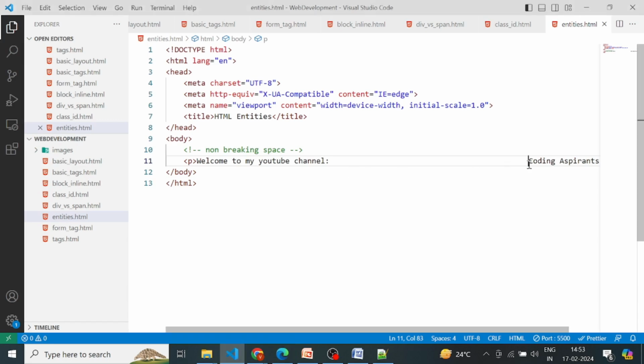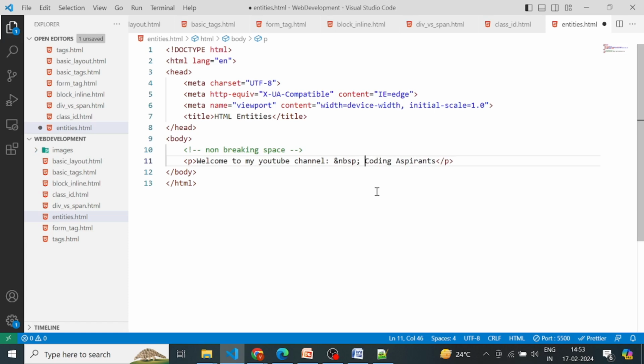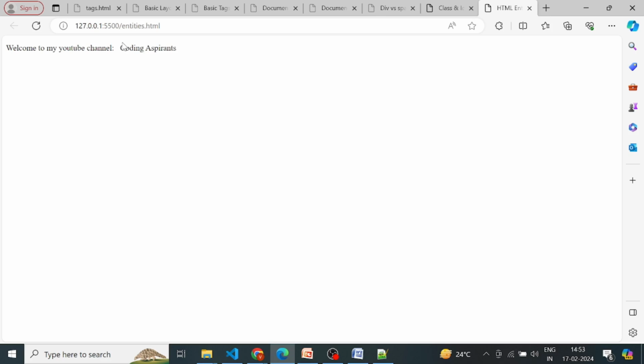In the normal scenario. But if it is necessary to use more than one space, we can use one special HTML entity. The entity name is NBSP, non-breaking space. So how can we define the HTML entity? By using the ampersand sign and NBSP and semicolon. Now we can see the space is increased. Now there are two space characters.